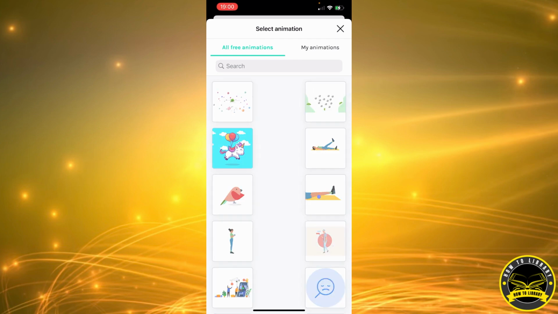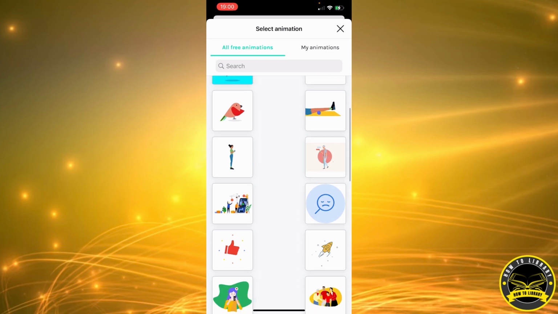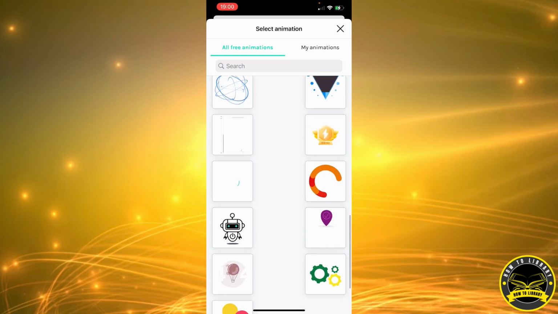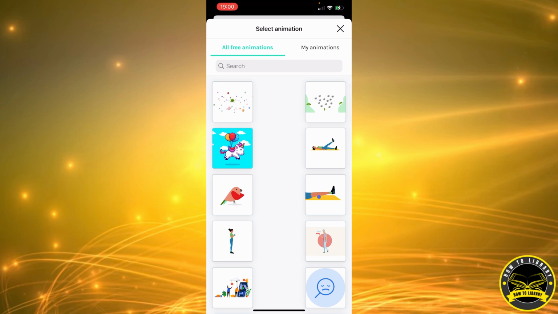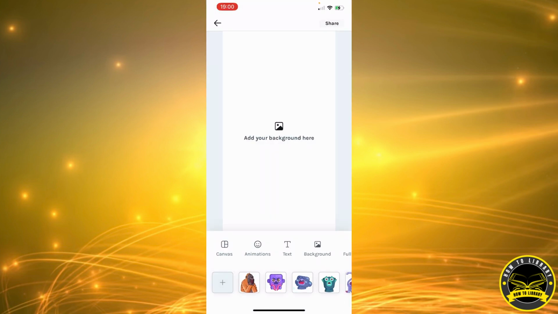So here are all the free animations. You can slide down to see even more. Even if you don't like these animations, if they're not relevant to your post, they're not accurate, you don't like it, you can always go in the search bar and search what kind of animation you are looking for, and it will pop up so you can select it. So you have multiple animation options.